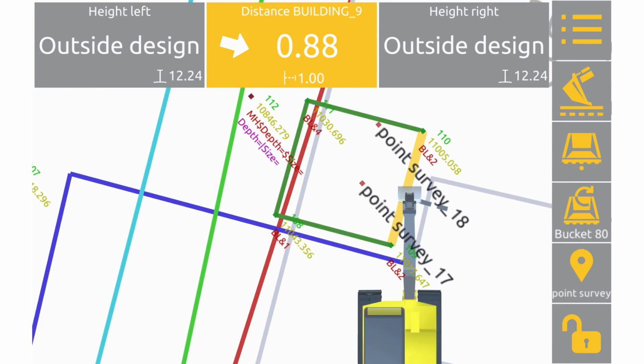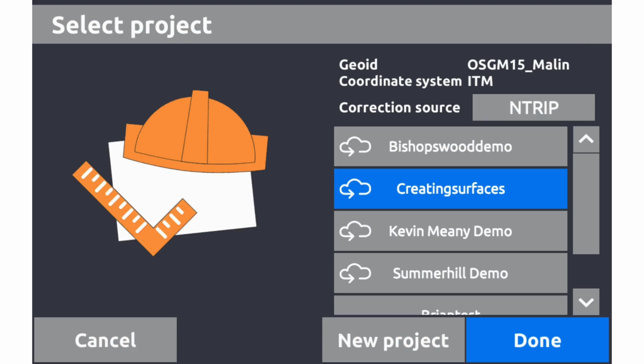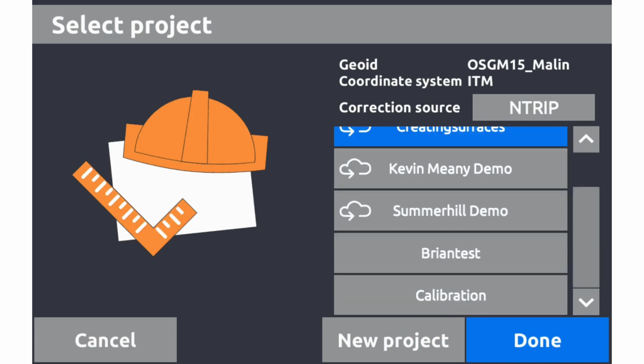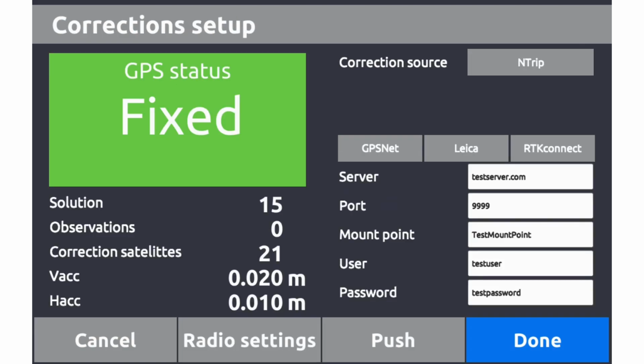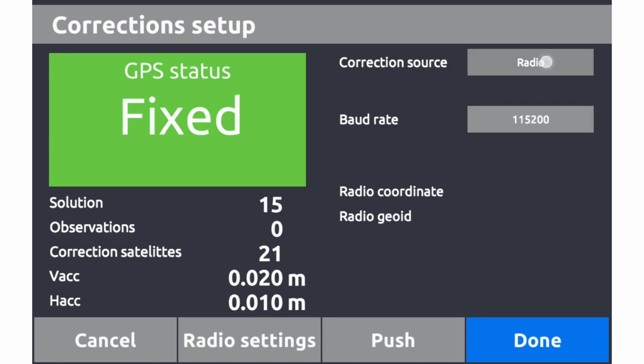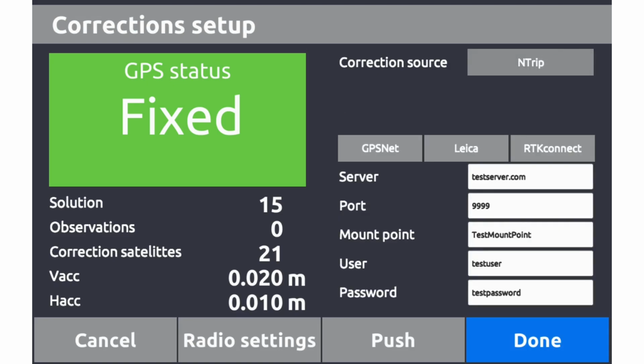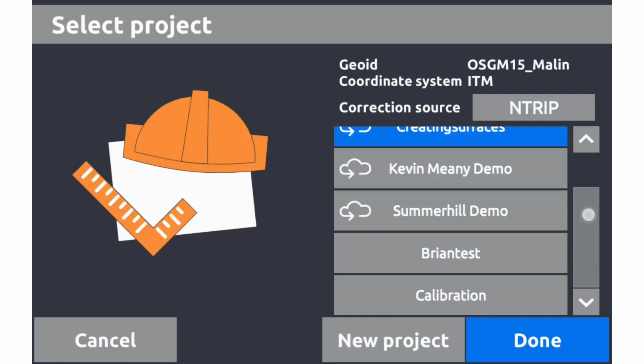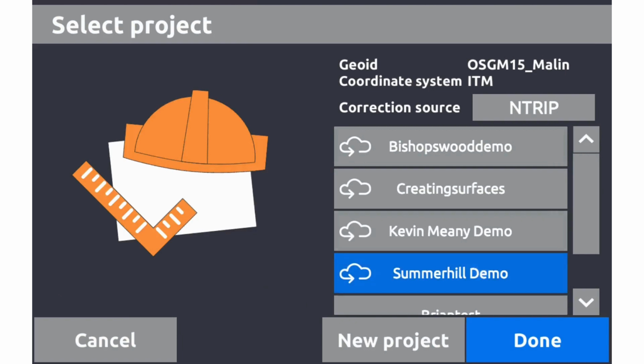Now every one of these buttons has got a dual function, so we'll start from the top. If we do a long press on the jobs menu, it takes us to a project selection. So you could have multiple projects, as you can see I have here. You can change your correction source from N-trip. You can change that to radio or N-trip to put in your login details for your N-trip corrections. And also you can just select the different projects that you want to work on.